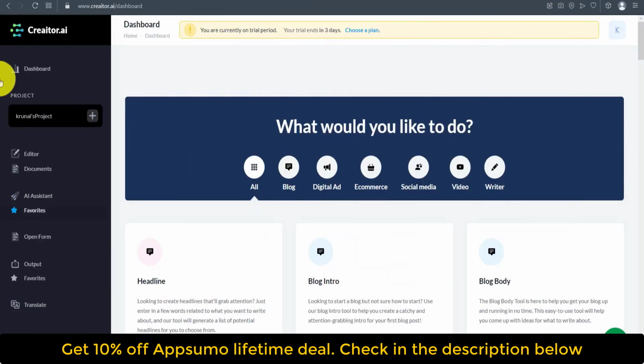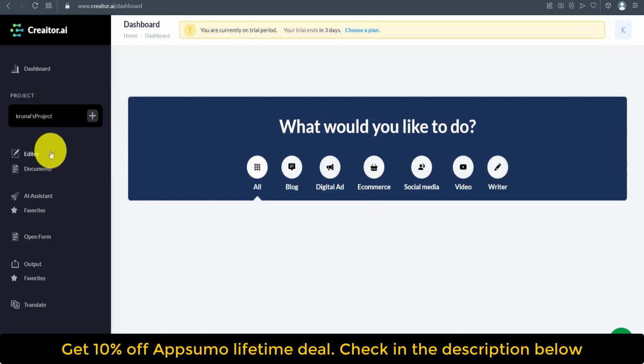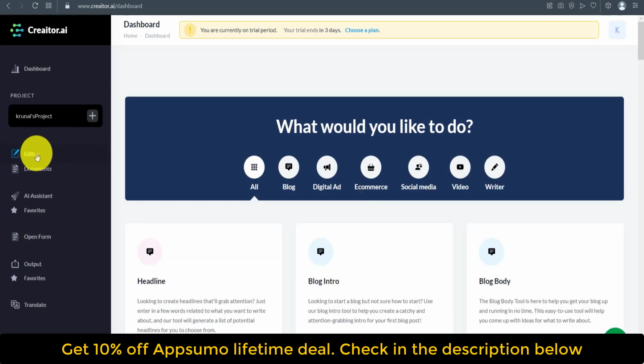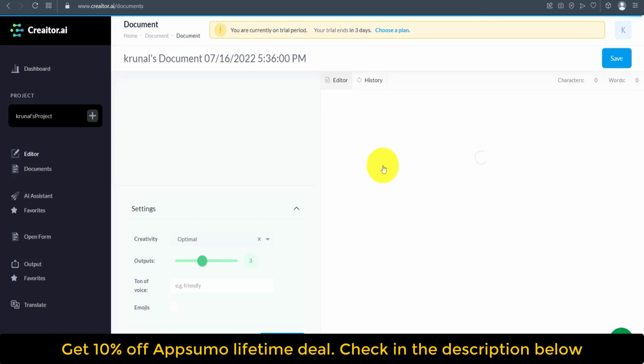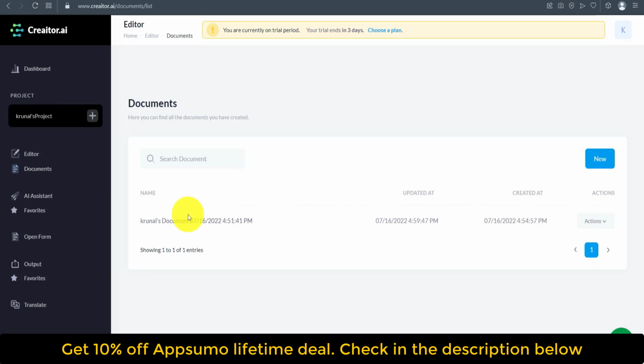This is the home screen of Creaitor.ai, and on the left hand side you will be able to see a dashboard. So this is the main screen here. Okay, so also we have this editor option here. So this is the main editor here. So what we get in different AI writing tools. So this is the long form editor here. Then we have the documents here. So whatever projects you save, all the projects will be saved here.